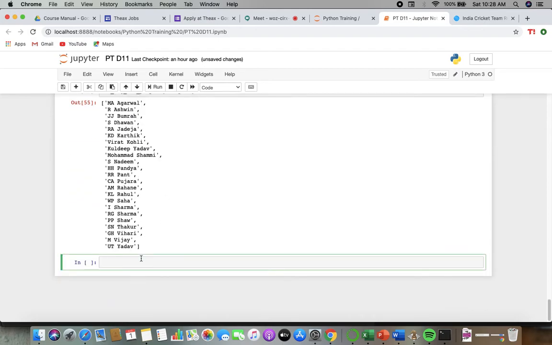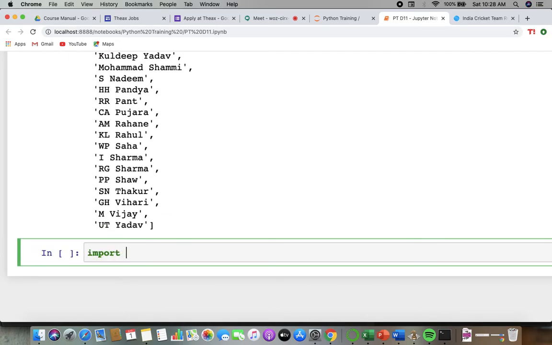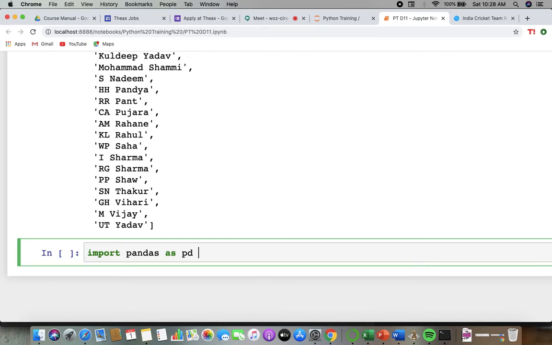So what I was saying is that with this dictionary, what you can do is there is a module called pandas. This is not in your course contents, but still I'm just giving an overview of that. So this is a test match, right?